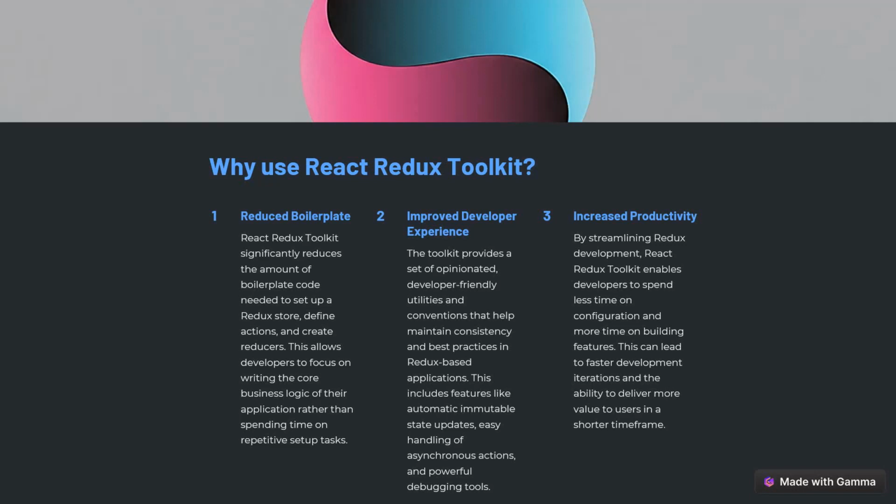The toolkit provides a set of developer-friendly utilities and conventions that help maintain consistency and best practices in Redux-based applications. This includes features like automatic immutable state updates, easy handling of asynchronous actions, and powerful debugging tools.